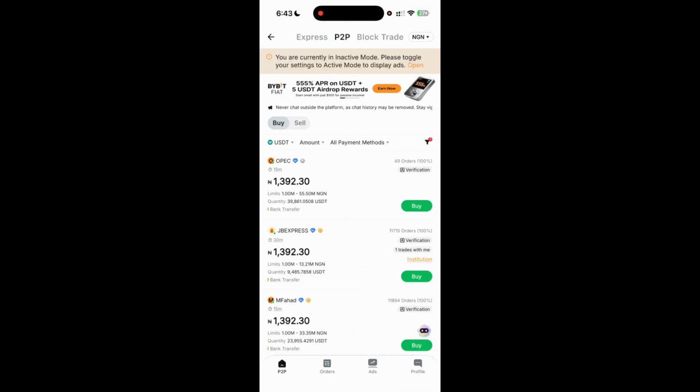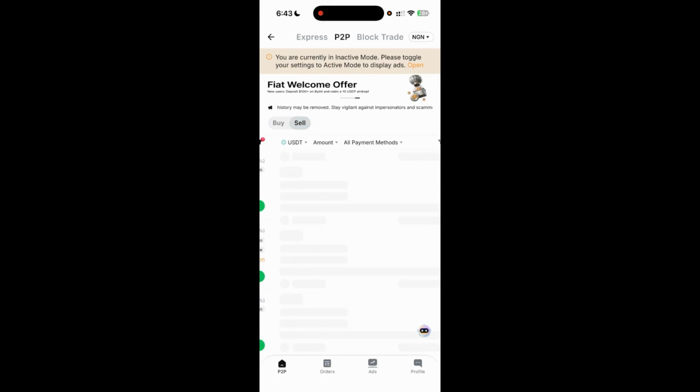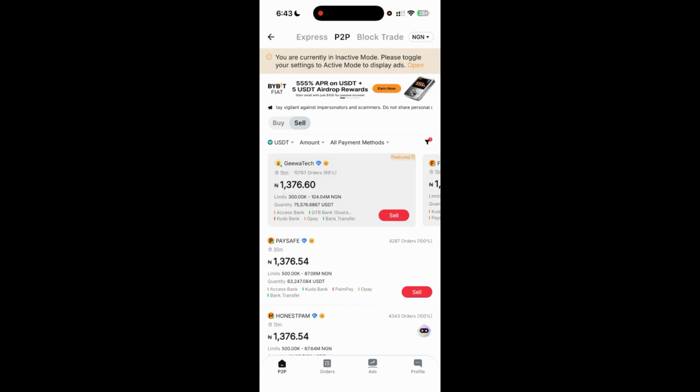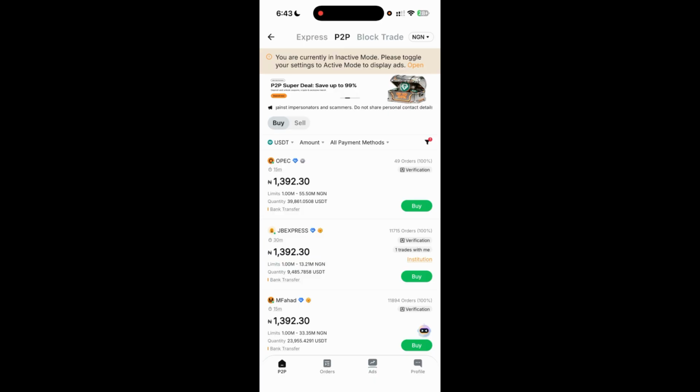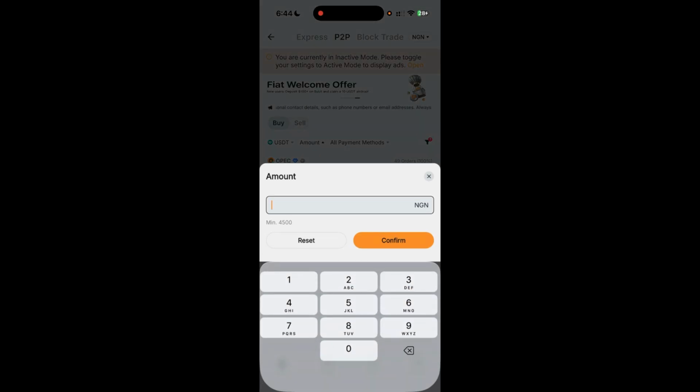After clicking on your P2P trading, you're going to see where it says buy or sell. If you want to sell USDT and convert it to Naira, then you're going to click on sell. But right now we are buying USDT, so we're going to click on buy. Now we're going to click on the amount of Naira we want to use to buy our USDT. I'm going to click on this amount, then input my amount there. I'm inputting 150,000. Then you click on confirm.